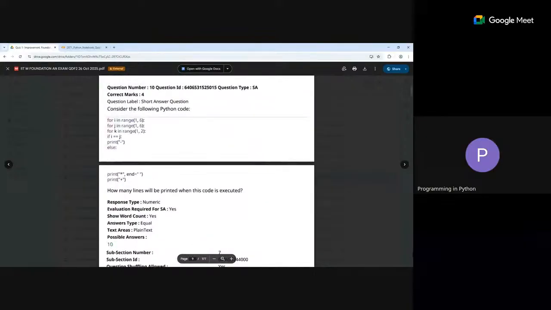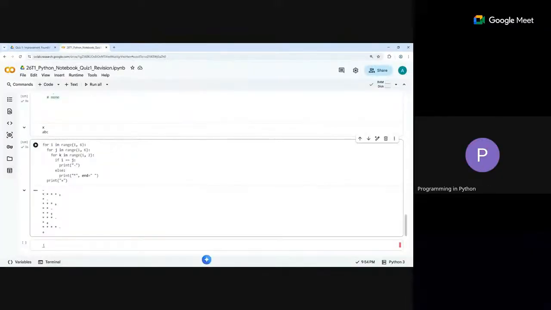Above one. But it's asking for the number of lines. Okay, it is asking for the number of lines. Sir, you can still say no. How many are there? 1, 2, 3, 4, 5, 6, 7. Yeah. So still printing 10. Fine. So it is asking about how many numbers are there in the range.